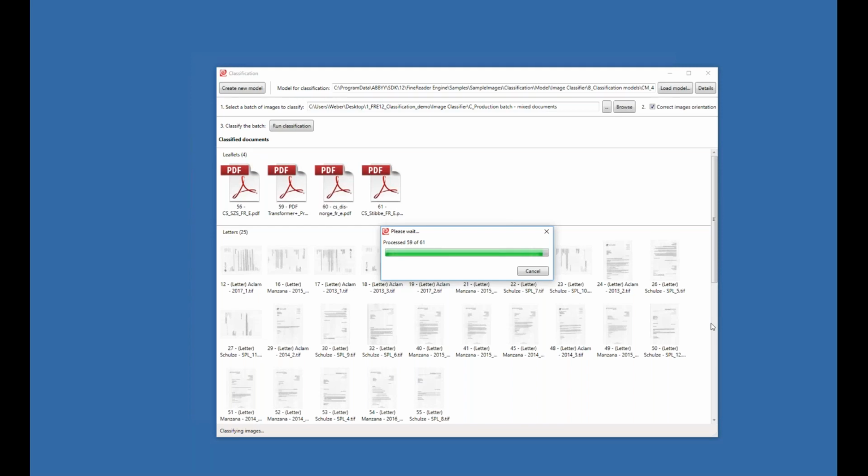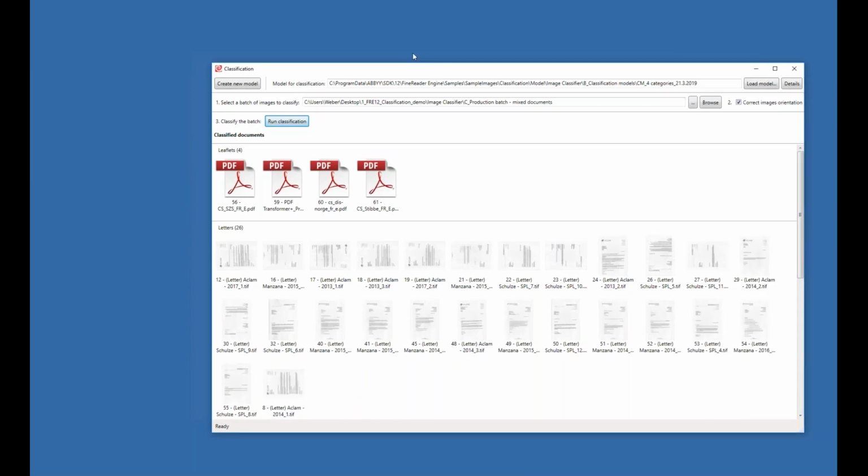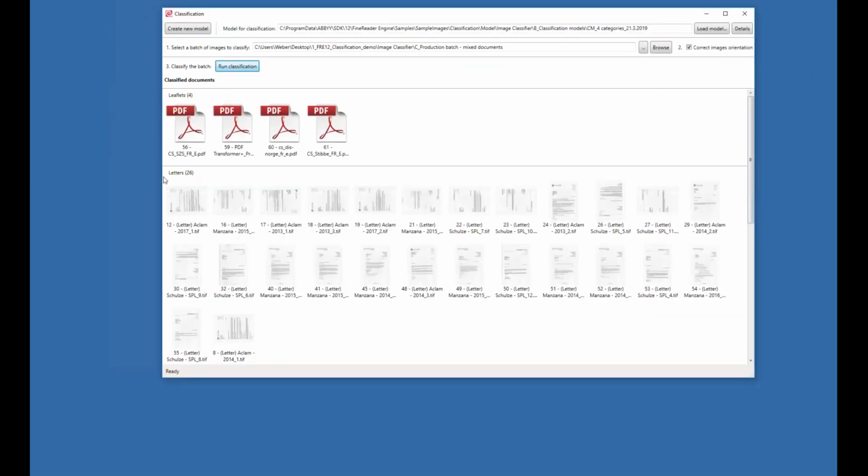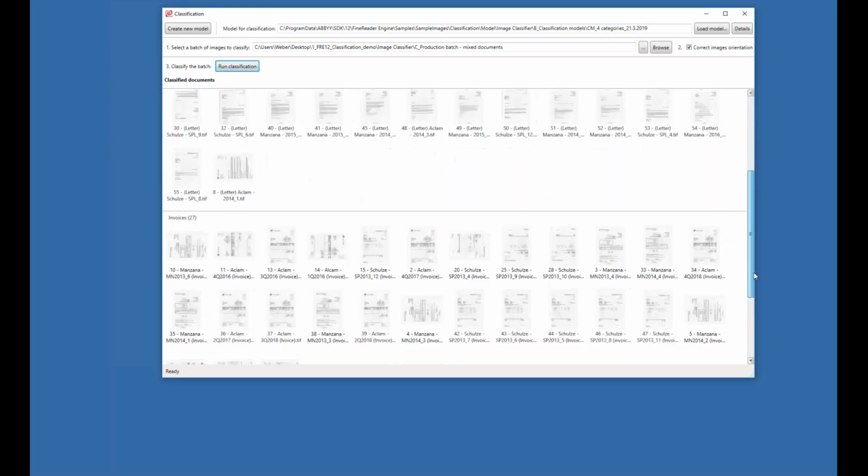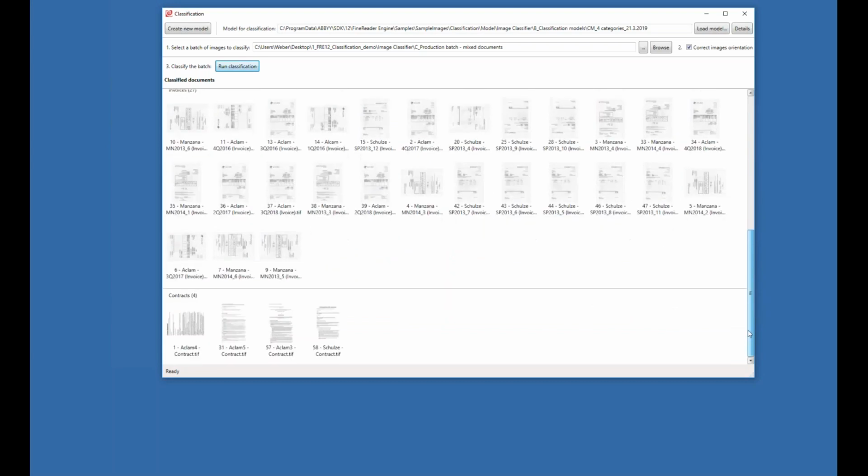I'm at document 58, 59, 60. And we are finished. If I make it a little bit bigger, hopefully you can see it. You see that we have 4 leaflets. We have 26 letters. This is the category which was previously called marketing materials, with 30 documents altogether. We still have 27 invoices, which were categorized as such, and 4 contracts. So this was basically the model training for the visual classifier.